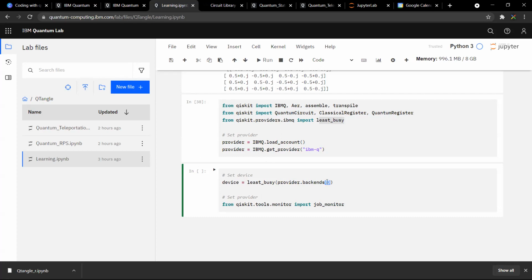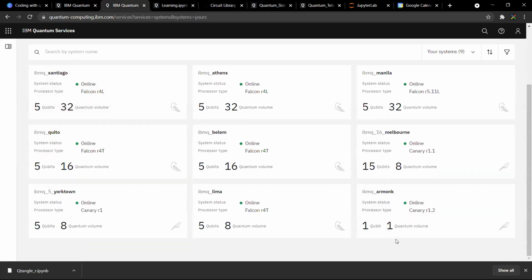What this does is find the least busy backend irrespective of the number of qubits of the circuit. Let's say in our services we have IBM Q Armonk, which is a 1 qubit system. If it's less busy, it will redirect you to that, even if your circuit doesn't have just 1 qubit. Here we have 2 qubits in our circuit, and this backend supports only 1 qubit. We are going to get an error, and we do not want that. That's why we are specifying filters.